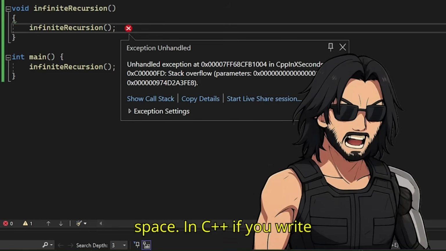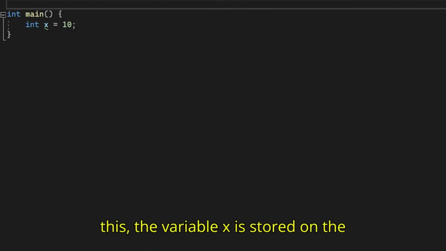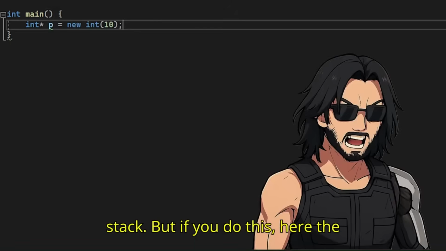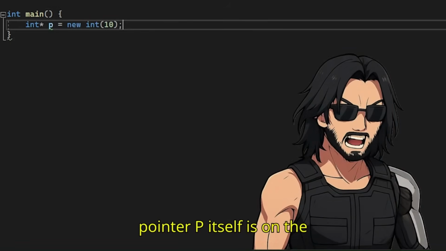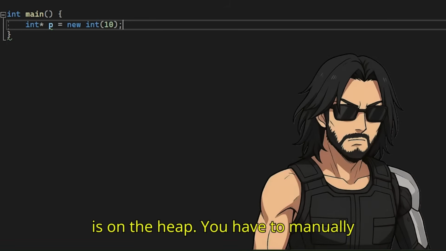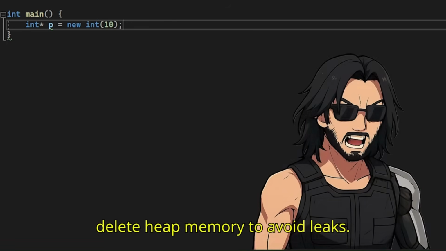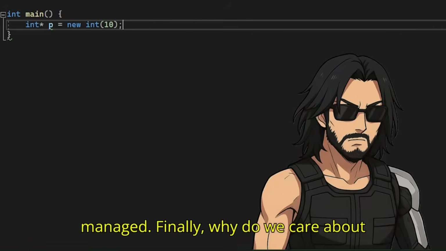In C++, if you write this, the variable x is stored on the stack, but if you do this, here the pointer p itself is on the stack, but the integer it points to is on the heap. You have to manually delete heap memory to avoid leaks, but stack memory is automatically managed.